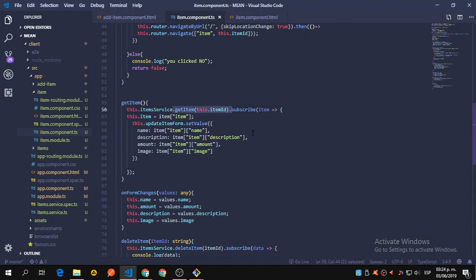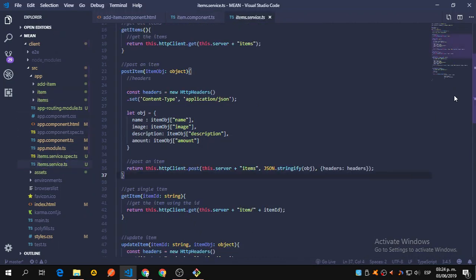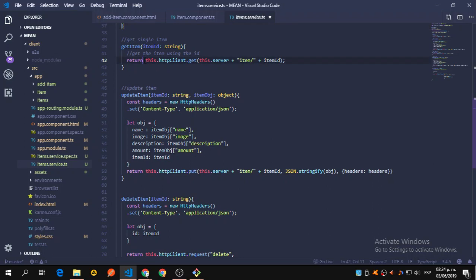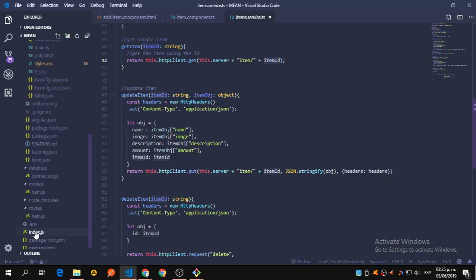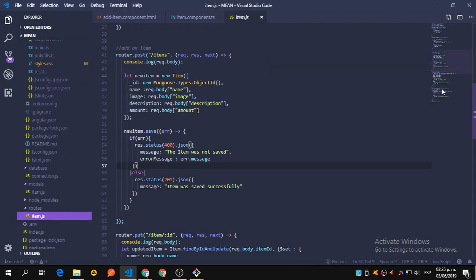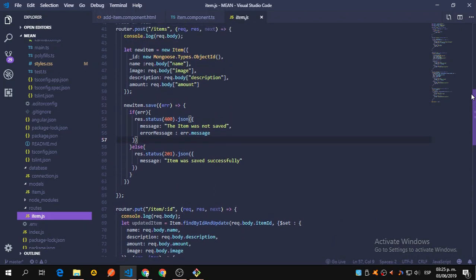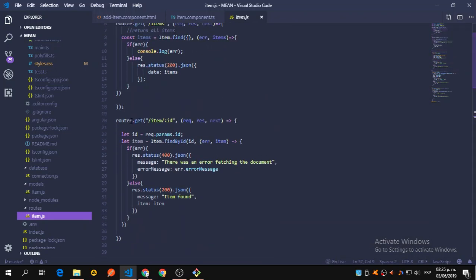So how is this GetItem working? Let's go to the service. Let's go to GetItem. That is only returning this HTTP client.get, or call to our server, that is a GET request to the item, and passing the item ID. Now let's take a look at the item route. So it's this one, the get. Remember that this is how we tell Express that we are going to pass a parameter.